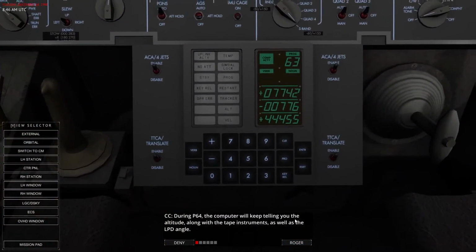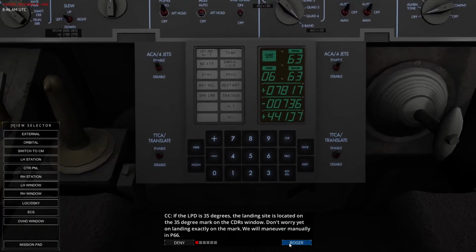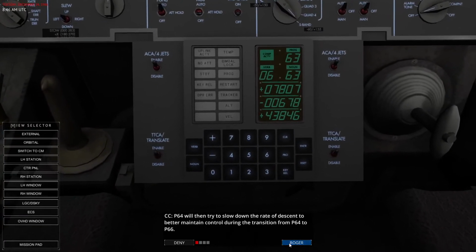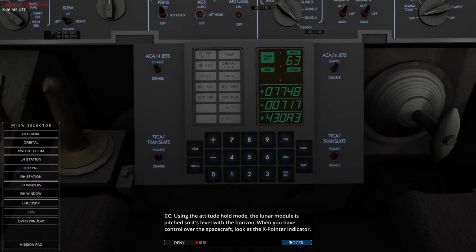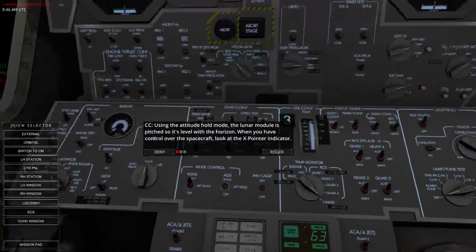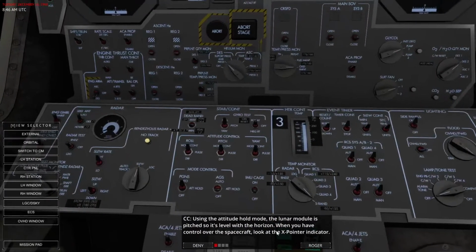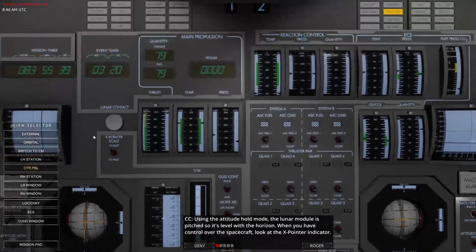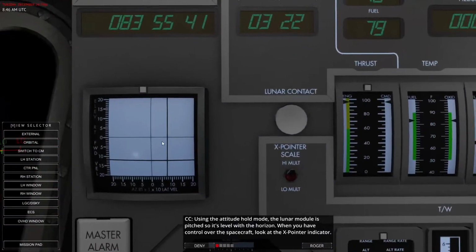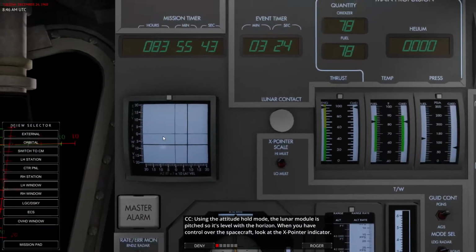Alright, we're descending at around 700 feet per second. Alright, it's going to tell us this X pointer indicator. What's the X pointer indicator? It's this. Let me go to center panel. This is the X pointer indicator. This basically shows you how on you are from your landing point.